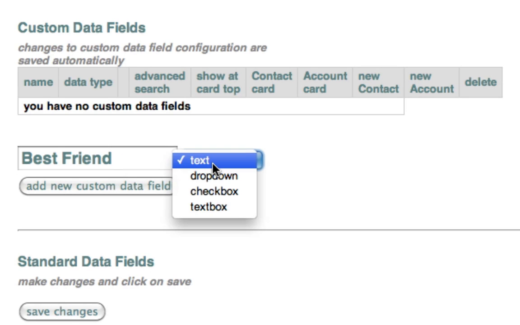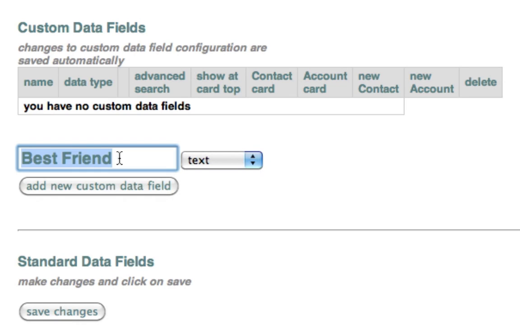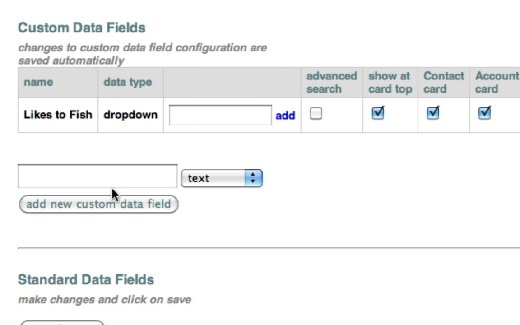And let's say that that's going to be a text box, but it could be a drop-down. Maybe we'll say likes to fish. Let's make that a drop-down. Now we can enter in that custom field.